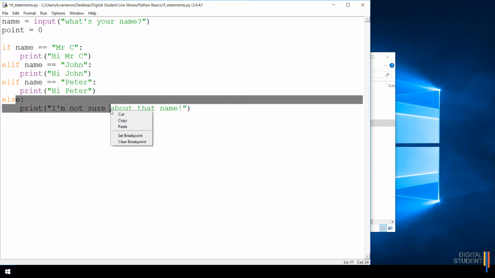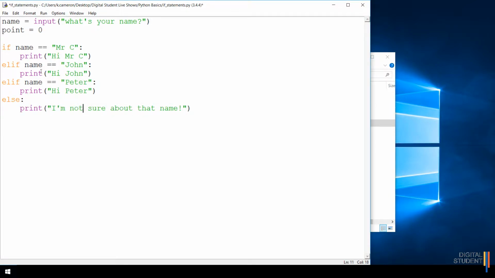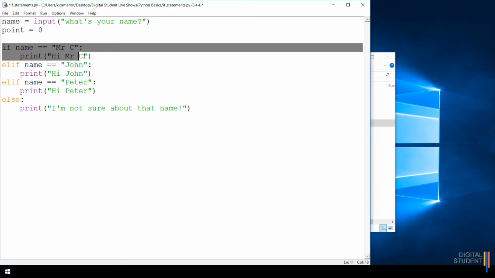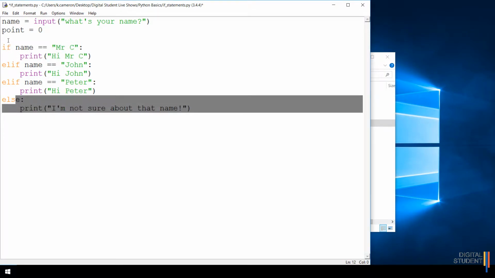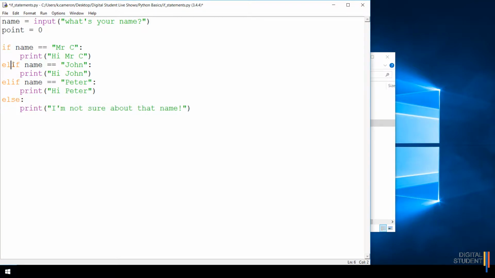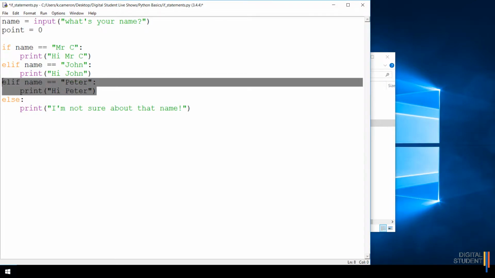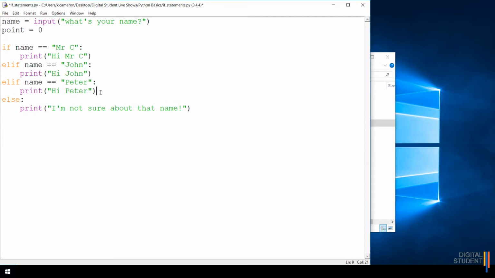So there is the bulk of how an if statement works, and you saw that there were three ways of doing that. You can have an if statement on its own, you can have an if and an else statement, or you can have an if, an ELIF and an else statement. And you can have as many ELIFs as you want, so you're not limited. Because there are about a million names out there, and if you wanted a variation for every single name, you could do this a whole bunch of times, couldn't you?